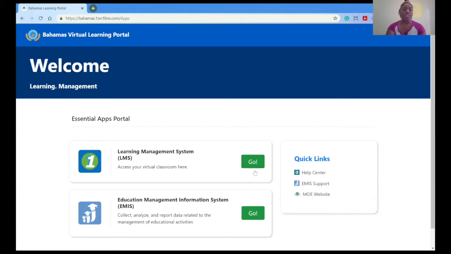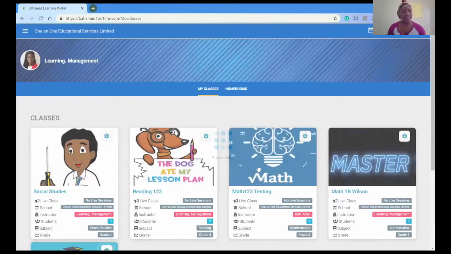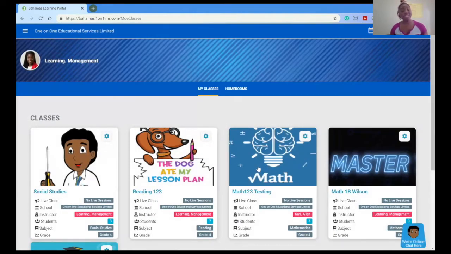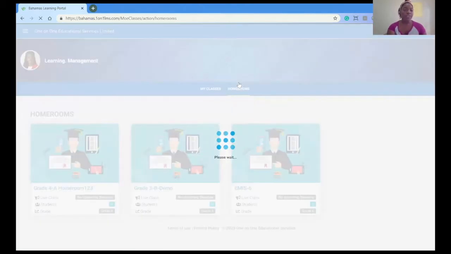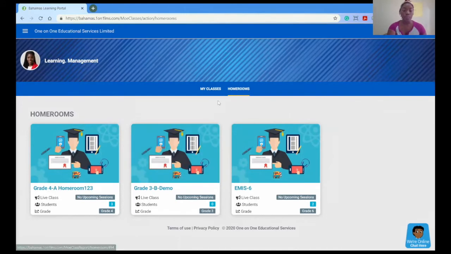So to go to the LMS, I'm going to click go, and it's going to take me to this first page, which is the main dashboard. I see a list of all of my classes as a subject teacher. And if I were a homeroom teacher and I click homeroom, or if you are a homeroom teacher, you should see a list of all of your homerooms as well, right?